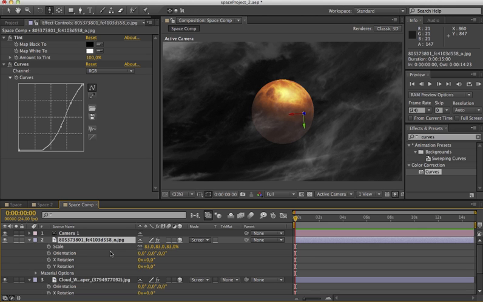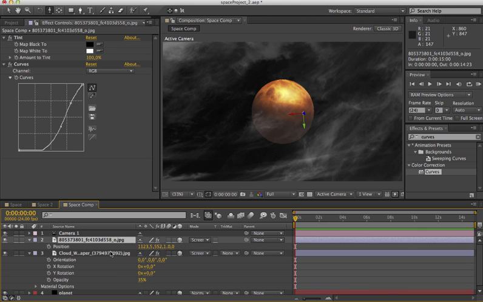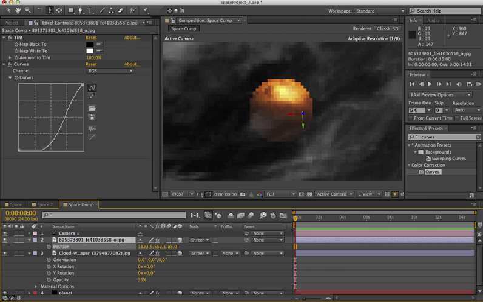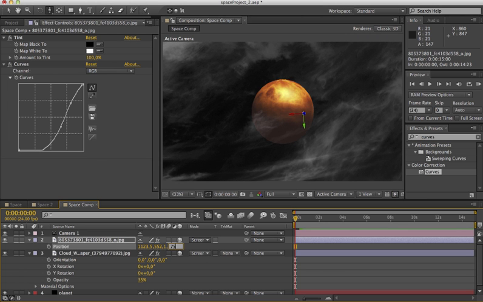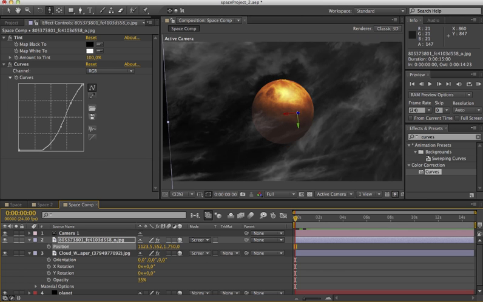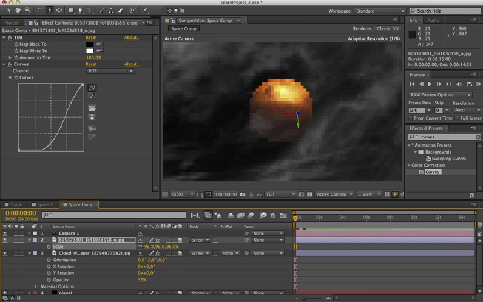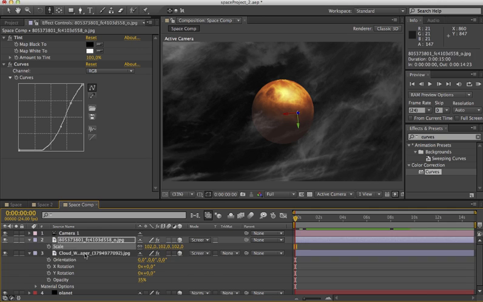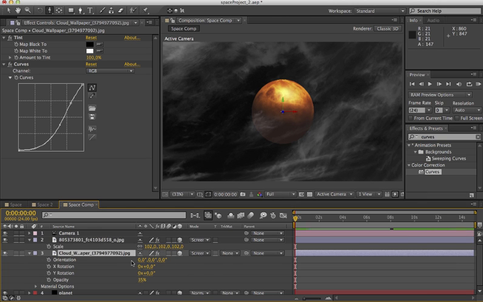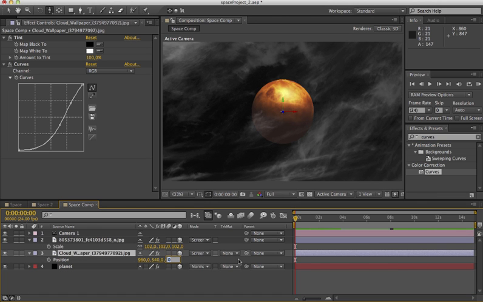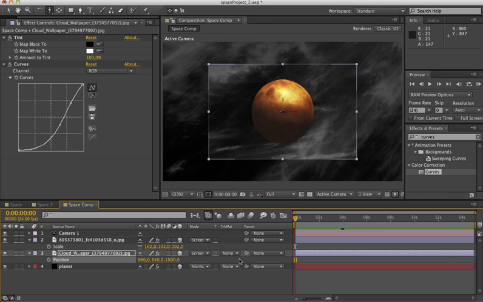So with the cloud selected, the top one, I'm going to hit P for position. I'm just going to move that in 3D space. So let's say 750. Okay, and I might need to scale that again so we don't see the edge. Okay, I'm going to take the other one. Again, hit P, and this time the position will be 1500. And I'm also going to scale this one up again.